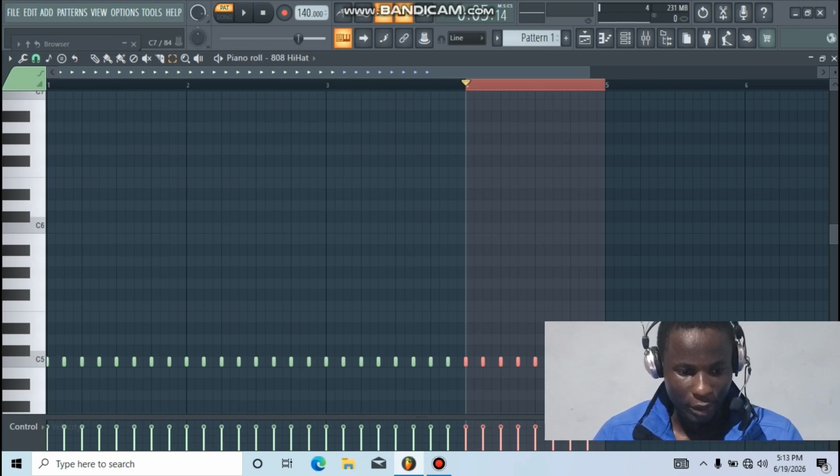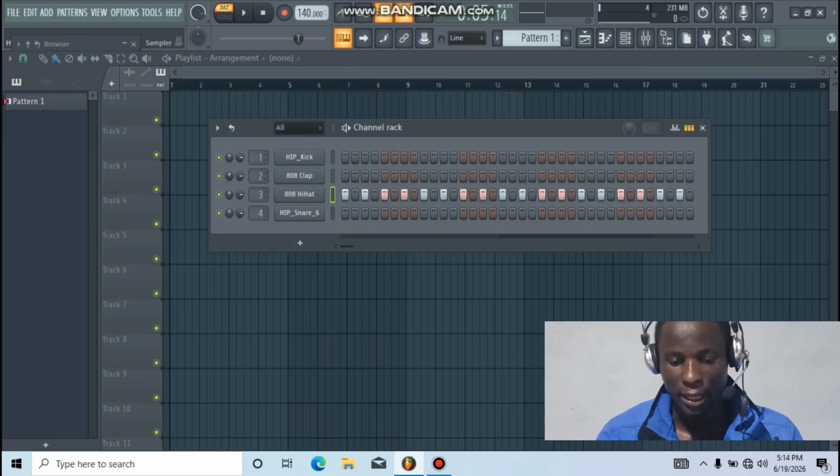So a bar is from here right up to here, and this is another bar from here right up to here, and all together from here right up to here is 4 bars. So we have 4 bars of the hi-hat, and it sounds like that.